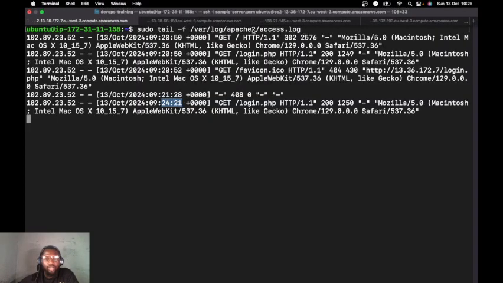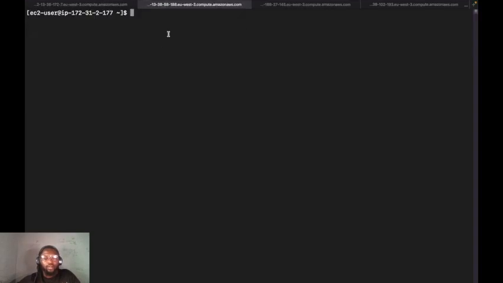Now let me quickly copy the same command and access each server. Instead of Apache 2, for this it will be HTTPD, I think. Access, I think it's the access log. I'm not sure.